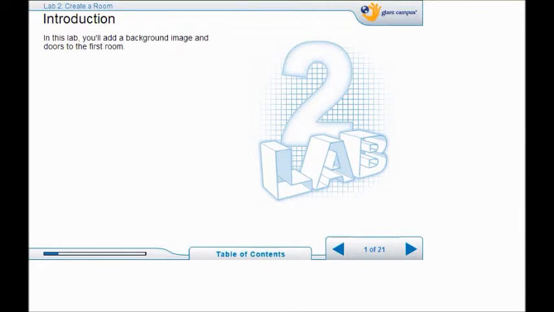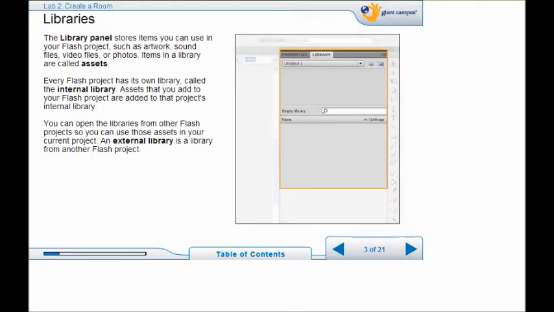Welcome to Lab 2. What do we do in Lab 2? Add the background image and the doors to the first room. Okay, open your project if you don't have it open already. Okay, what's a library? Well, it's down the corner, right?